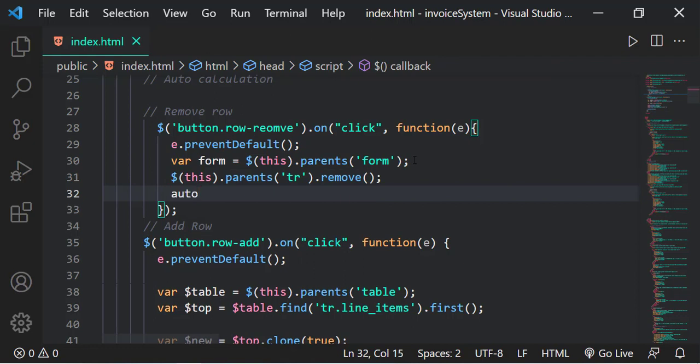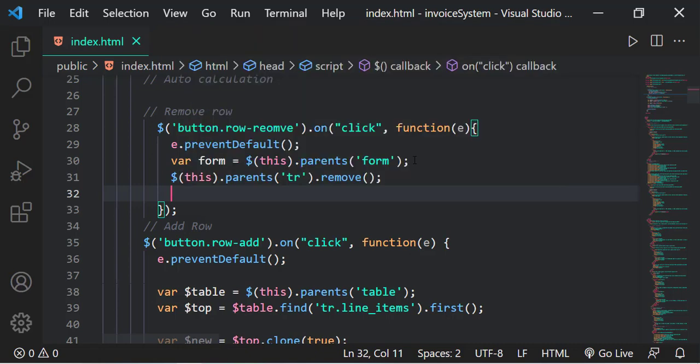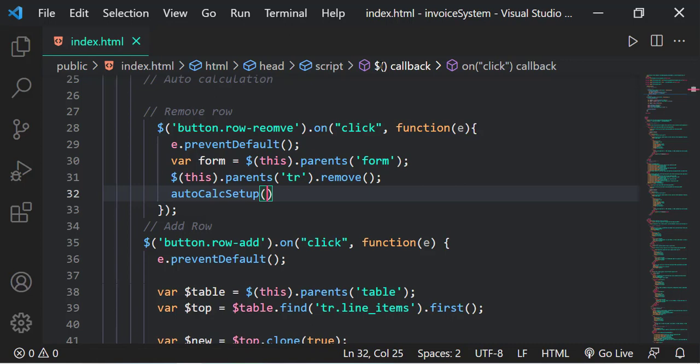So lastly, we are going to have the autocalc setup. And it is as simple as that.